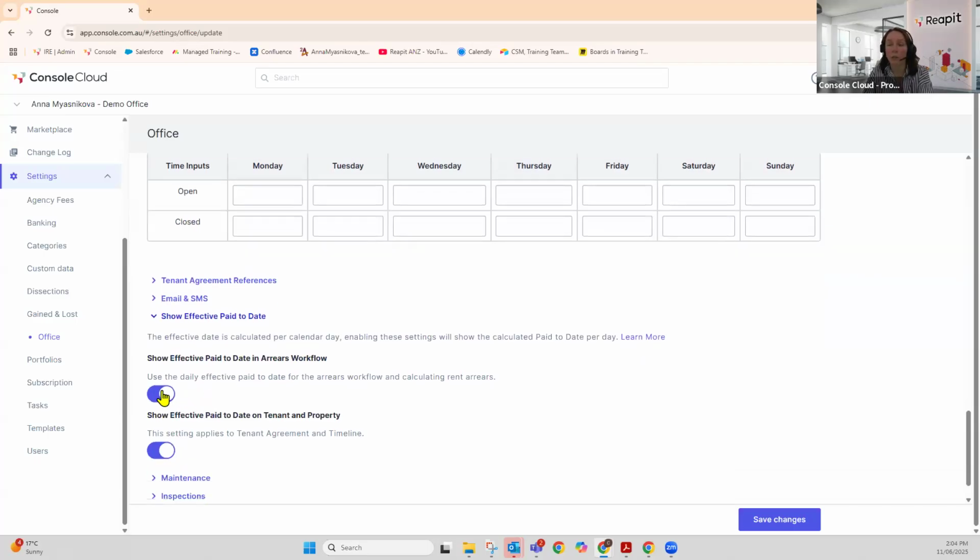If this toggle is on, it means that the days in arrears will be calculated using the effective paid date. If this toggle is off, then the days in arrears will be calculated based on the last period that was paid, be that a week, fortnight, months in your system. Part payments of rent will not be counted towards the days in arrears.